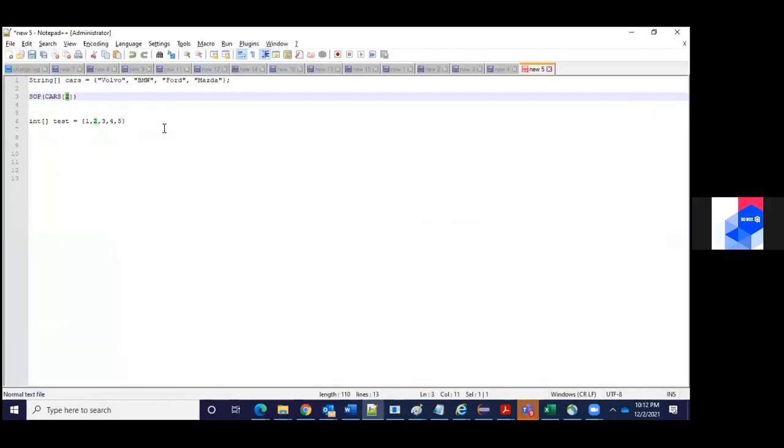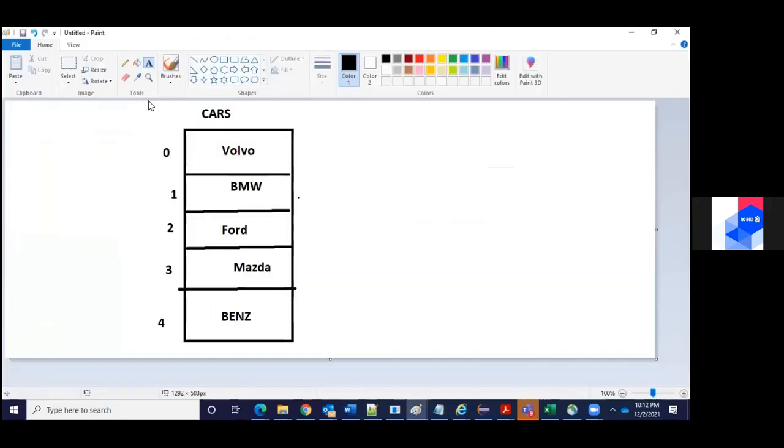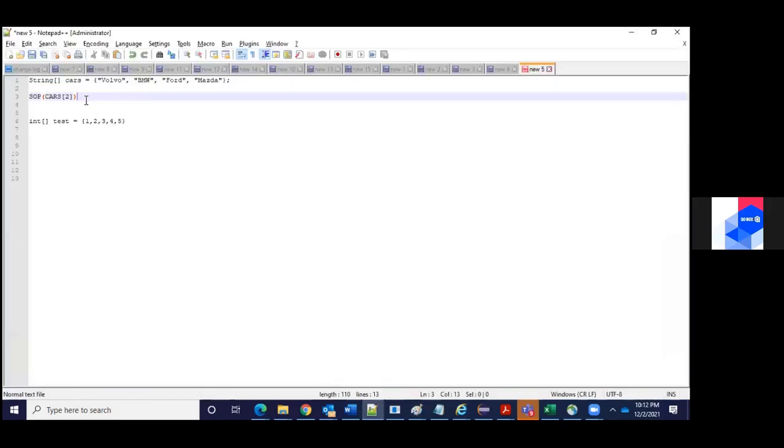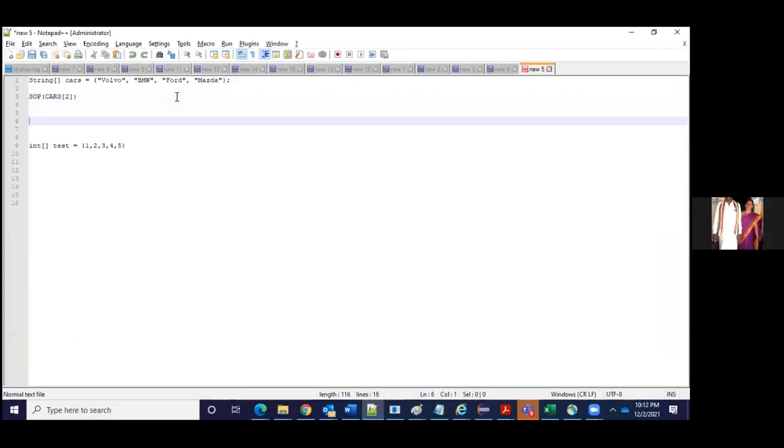Now, as I said earlier, how many ways can we get the items from the almari? Two ways. The first way is top to bottom, from the starting, where you fetch the data. The second way is by using the index number directly, going by index numbers. We have already seen the second way. Now we'll see the first way.